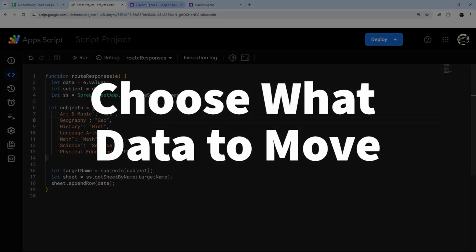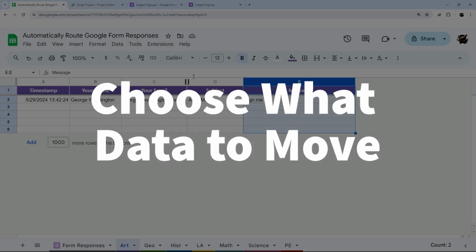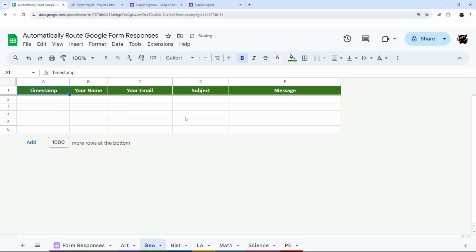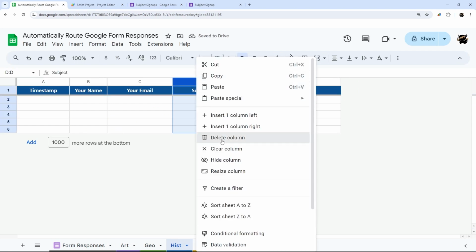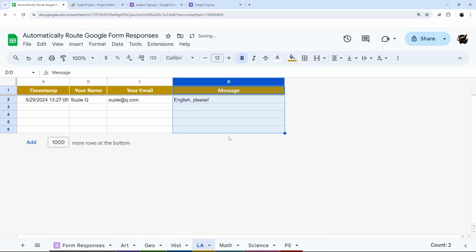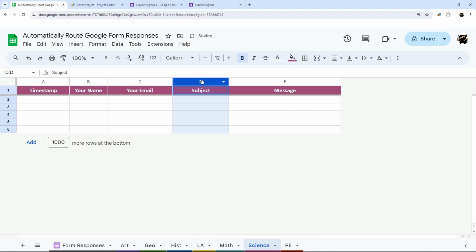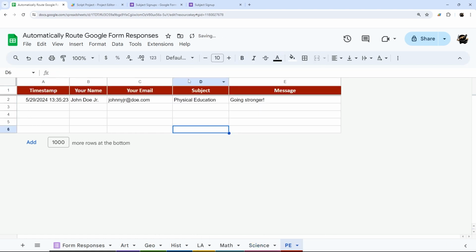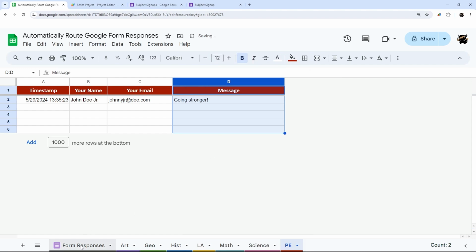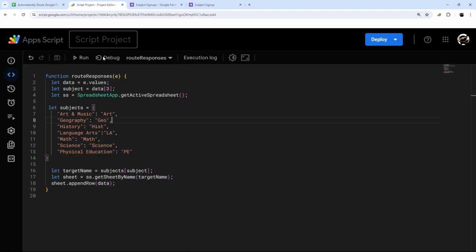So what we're going to do now is, let's actually go to these. Let's get rid of this subject. So let's say we want to bring in the rest of it, but not the subject. So this is going to be relevant no matter if you want to just remove that determining column or if you want to plug in whatever data you want. All right, so we still have subject here. So now we have this data. We figure out the subject, we figure out the target name, but now we want to modify the data that we're pushing through. So let's do that down here.